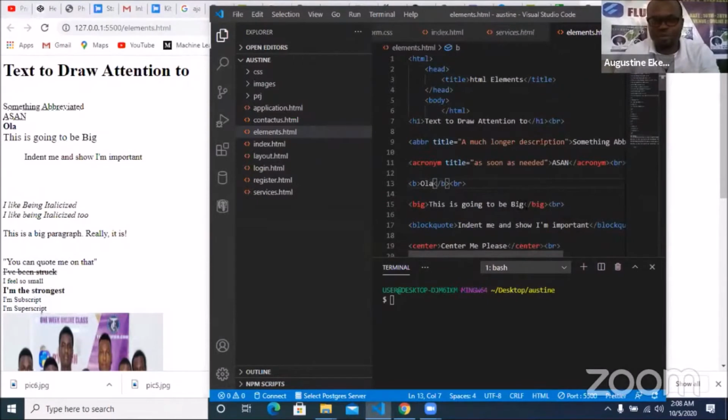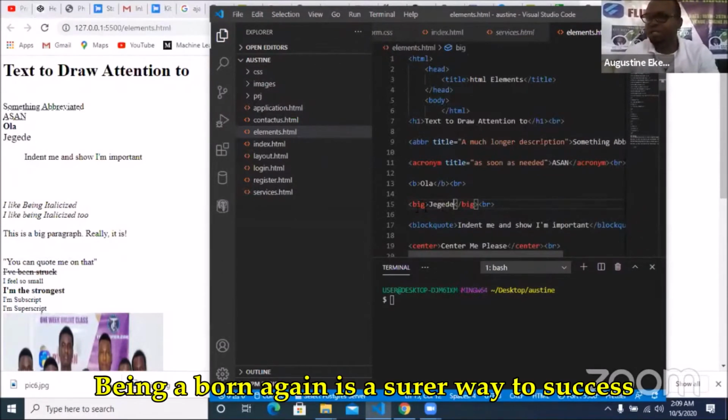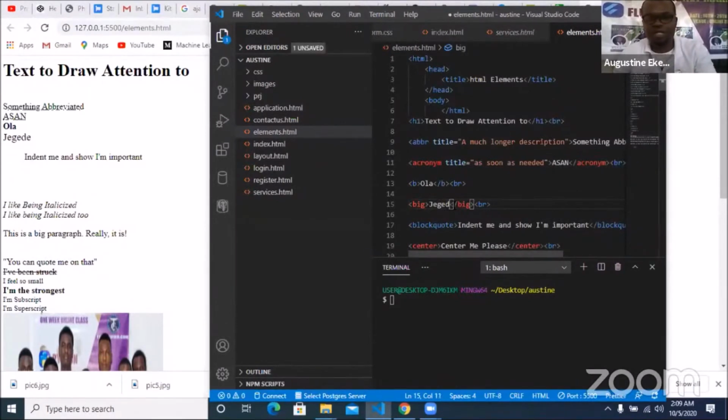If you come here and put Jegede, you understand? Then you save, that big will now be Jegede. So once you want what you write to be big, make sure you enclose it in this big tag. Do we understand what we're doing? So it doesn't actually mean that it must be, I want you to be bold and I want you to be big.